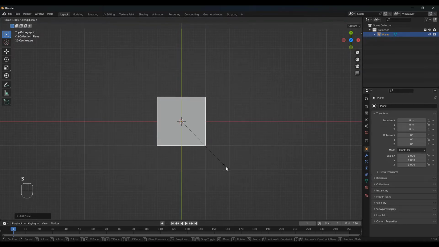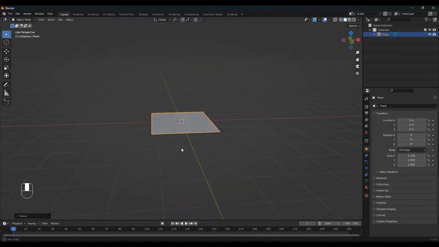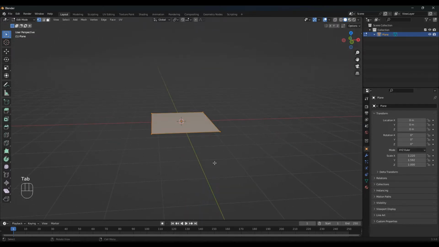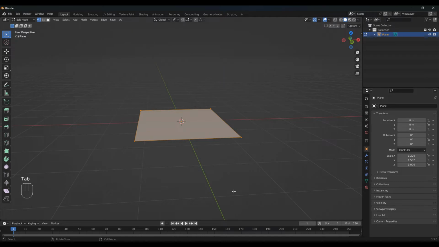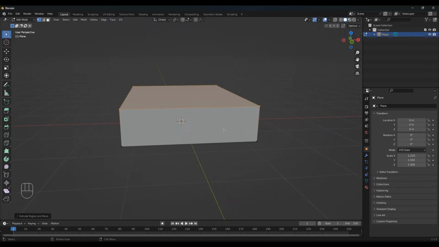So S and Y, and S and X. Rotate the view a bit, press Tab to go into edit mode, and let's extrude this on the Z, so E and Z. And let's add two loop cuts in the middle, so Control R, and use your mouse wheel to make two. Let's scale this on the Z, so S and Z.